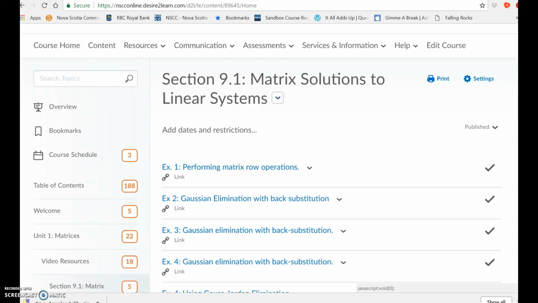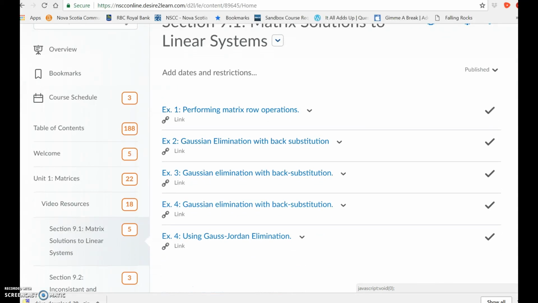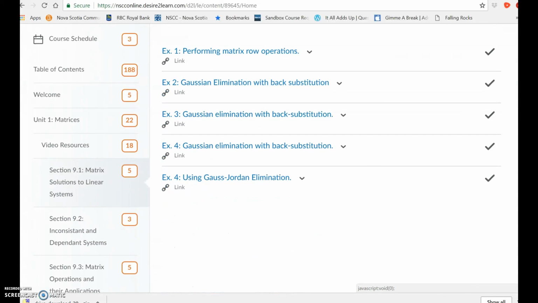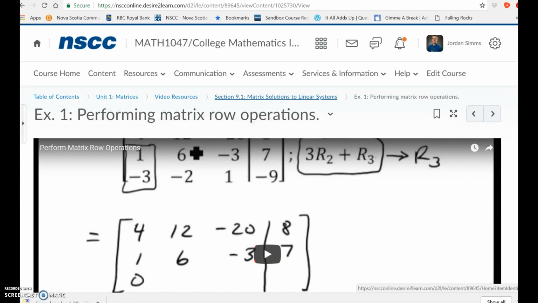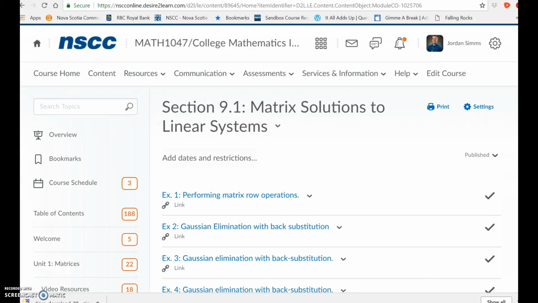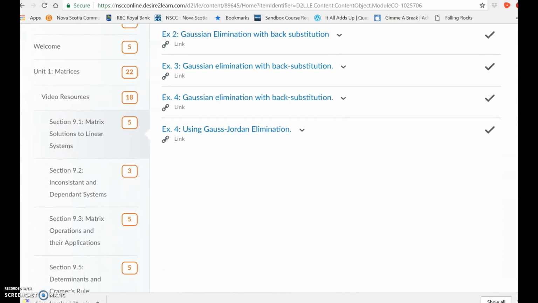So for section 9.1, here's examples, and these are all in the book as well, but they're videos. It's going to show you how to do this stuff. Okay? So check out the video, make sure you get some sense of what's going on, and then I want you to jump right into MyMathLab.